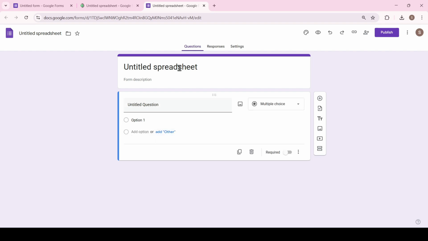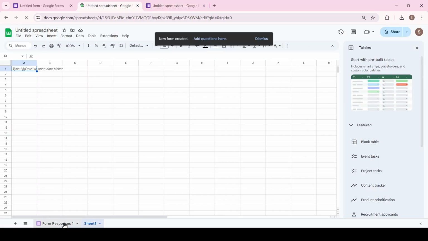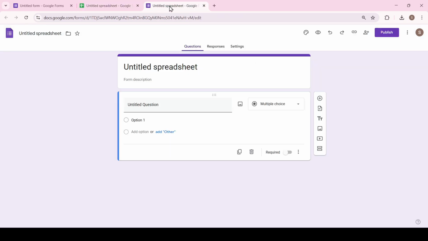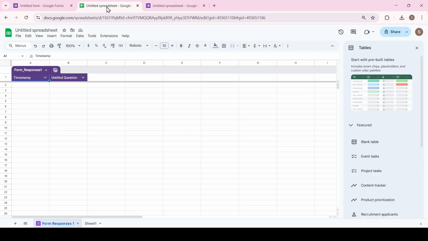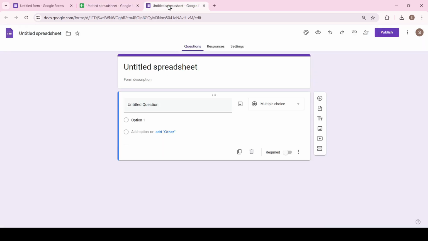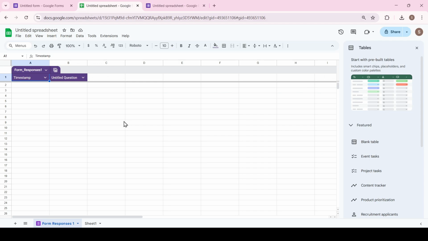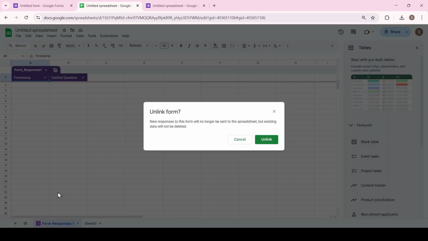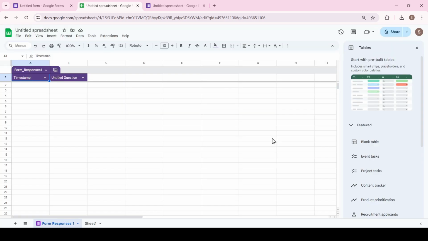And what is very convenient is that this form already has a link to Google Sheets initially, and all responses from this form will be stored here. If for some reason you need to break the link with the current form, then you can do it very simply. Open the corresponding workbook and then right-click on the sheet linked with Google Forms and select Unlink Form, and the link to the form will be broken.